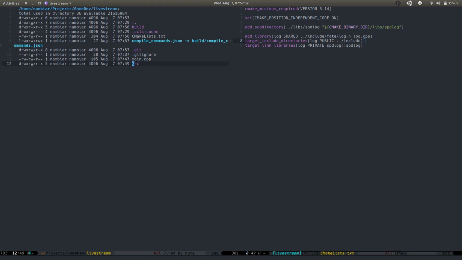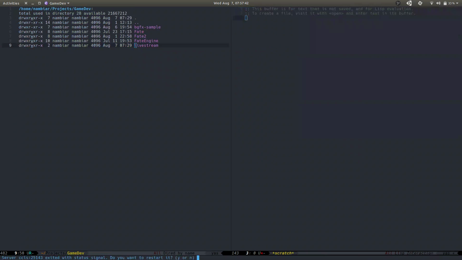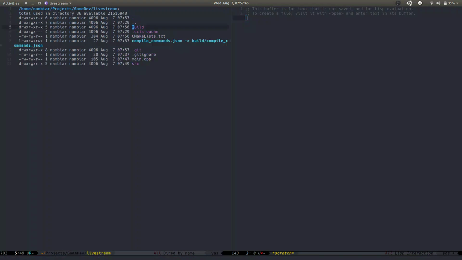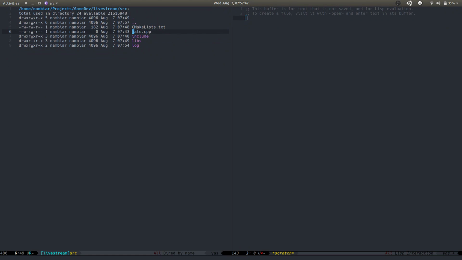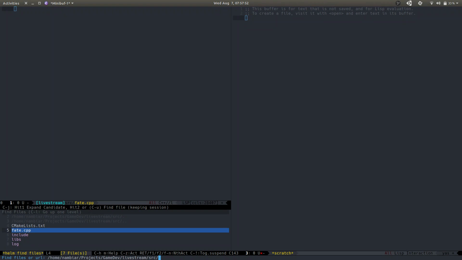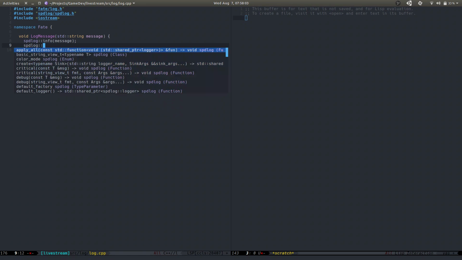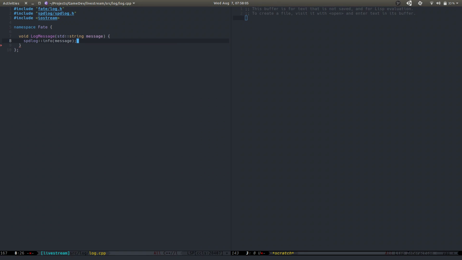Let's open log.cpp again. I'm going to kill all the buffers of livestream, and let's go inside. Let's restart. There. Now it can find speedlog, and all of this works. Now it should be giving me completion lists as well. There you go. So we have set up our project properly for completion.